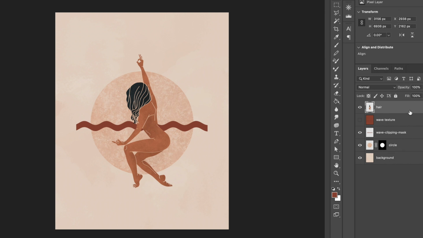I also recommend to rename all your layers. Trust me, it will make your life in After Effects much easier. Here I will rename the layer to Character.